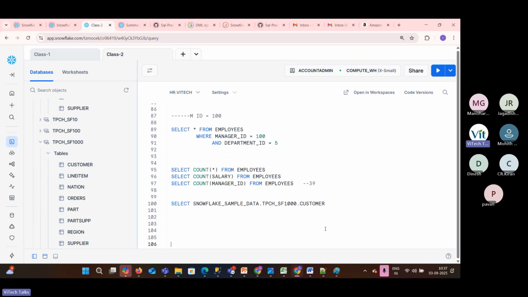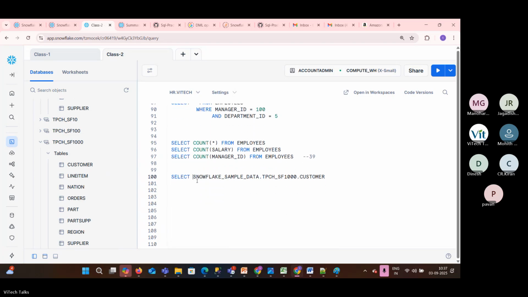Base name in editor. Select star from. So what is the first part? So what is this? Tell me. Kiran, what is this? Snowflake sample data. So what is this?